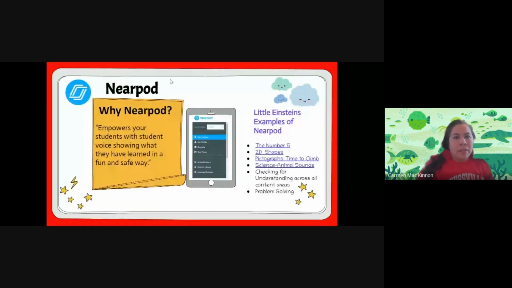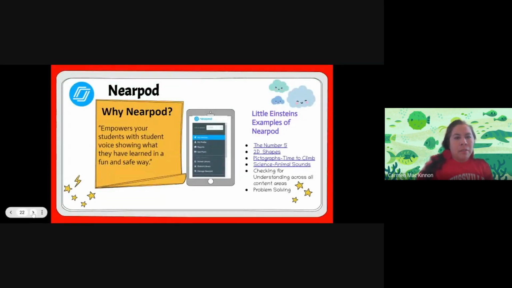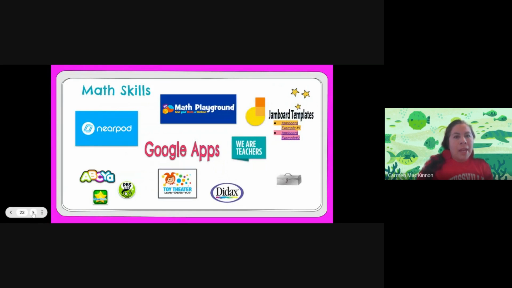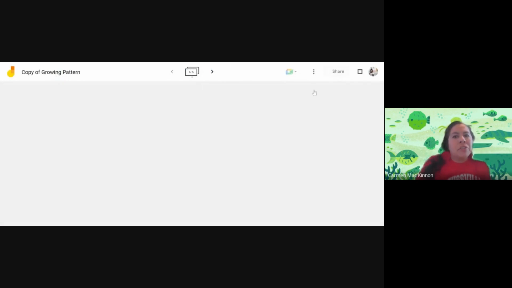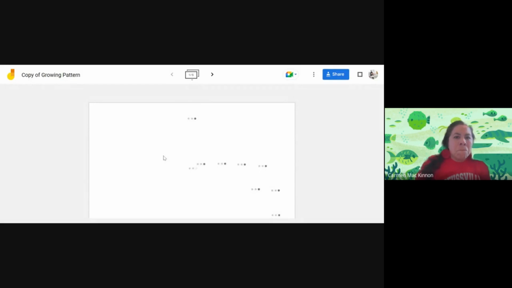I'm going to go back. And once again, this is for math skills. I shared Nearpod. We already know what ABC and Starfall look like. One of the other examples that I wanted to review is Jamboard templates. Just an example. So here we have the growing pattern. If you're interested in making this, make sure you make a copy first before using it.